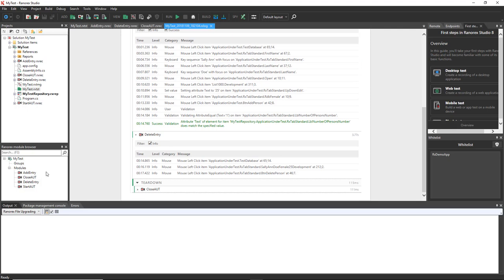In addition to the Run button in the File view, there is also a Global Run button and a Stop button in the Ranorex Studio toolbar. Use these buttons to run or stop an entire test suite at any time without having to open the test suite in the File view.